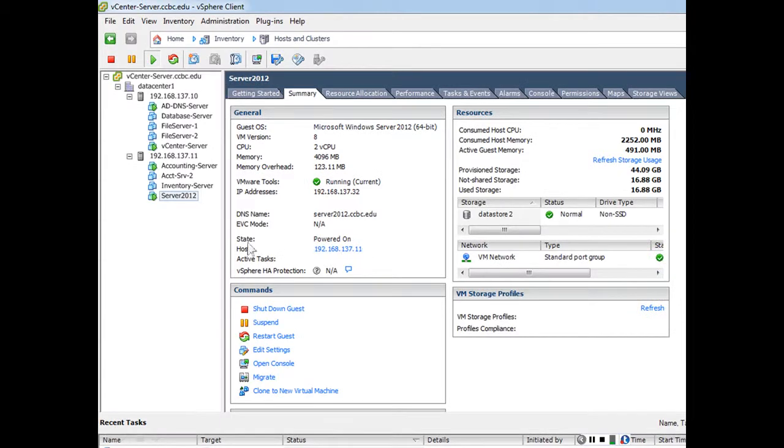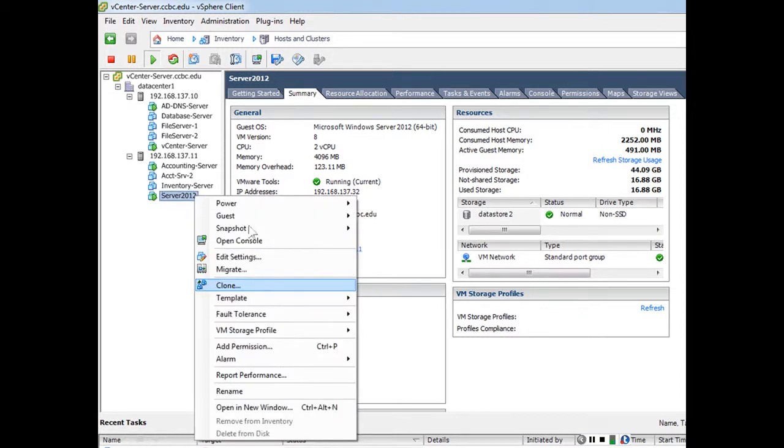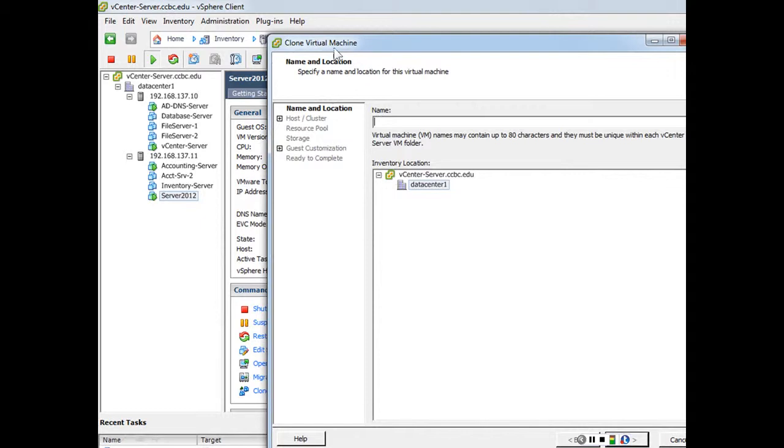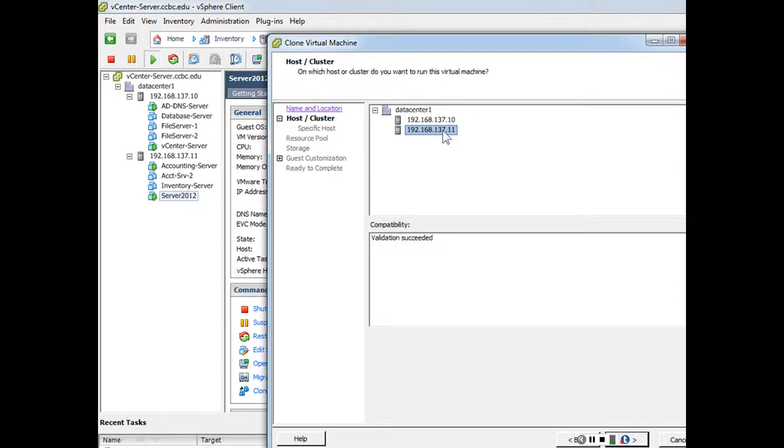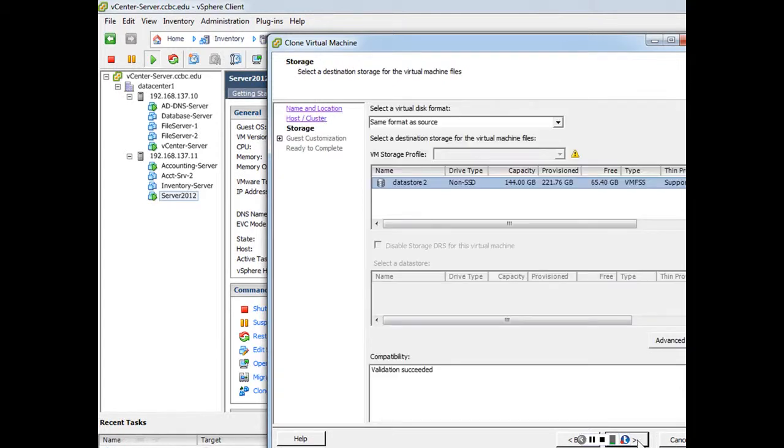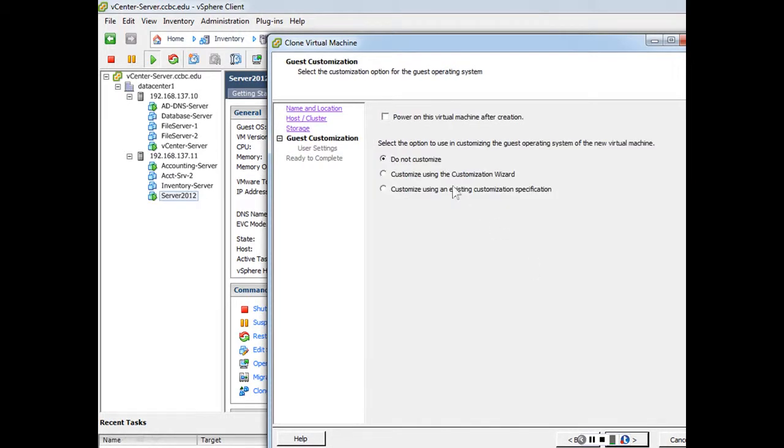Let's do it. Here's a server called Server 2012. Right-click on Server 2012, and we will select Clone. Clone Virtual Machine. Specify a name for this virtual machine. So I will call it Windows 2012 Server Clone, stored on Data Center 1, followed by Next. Specify the ESXi host where it will be saved. Click on Next. Format, I will leave it the same as the source, followed by Next.